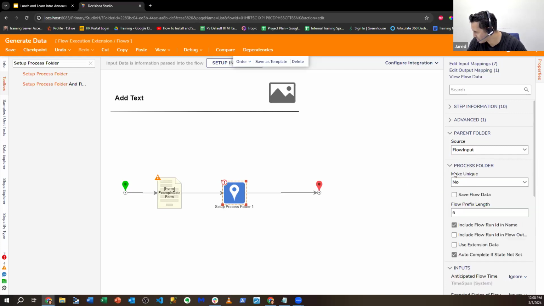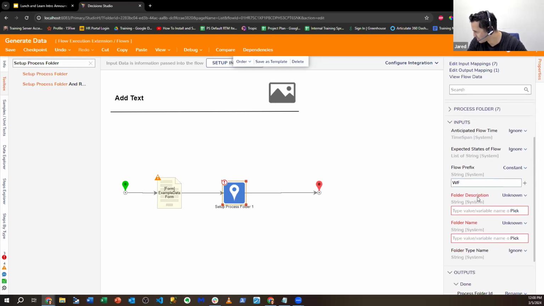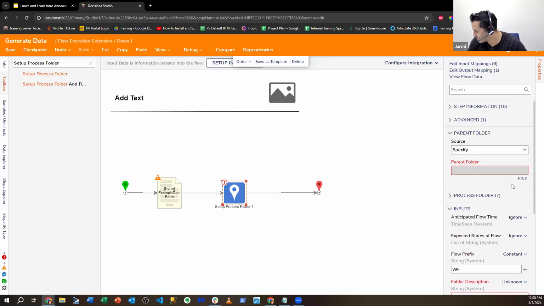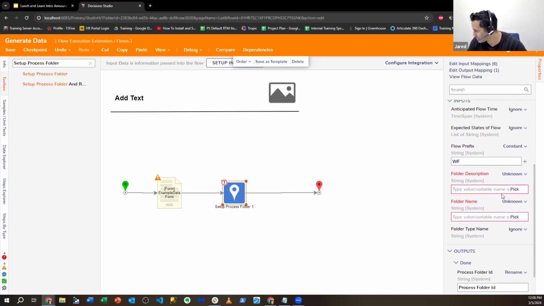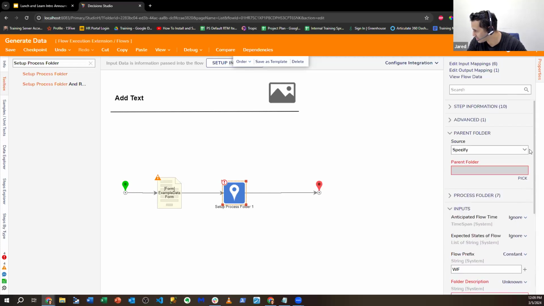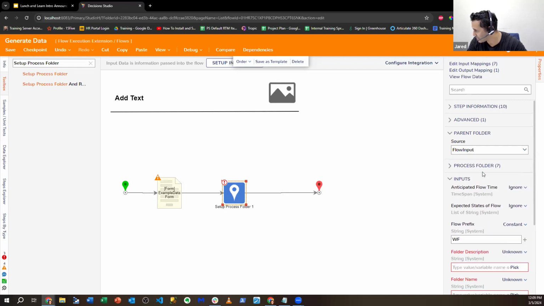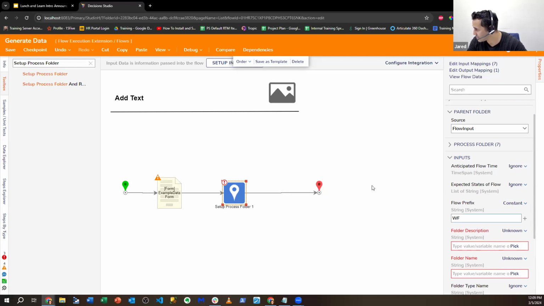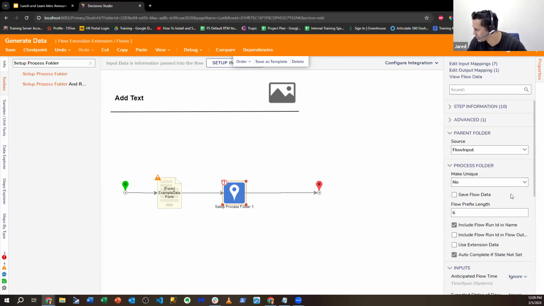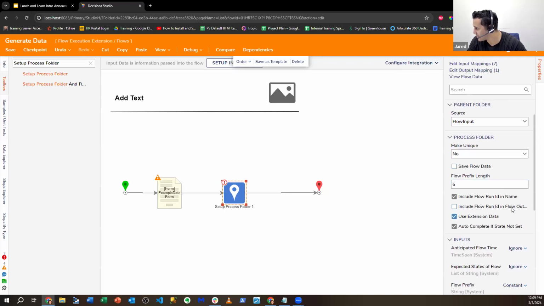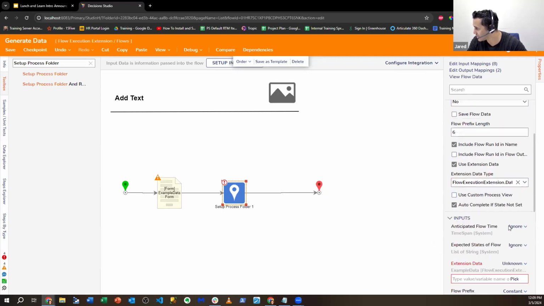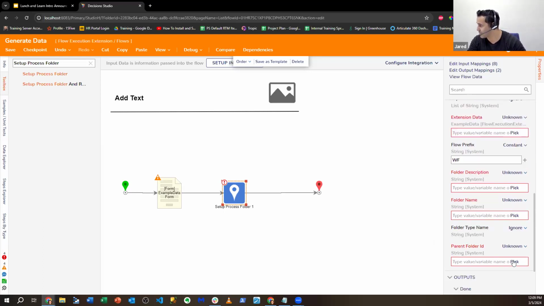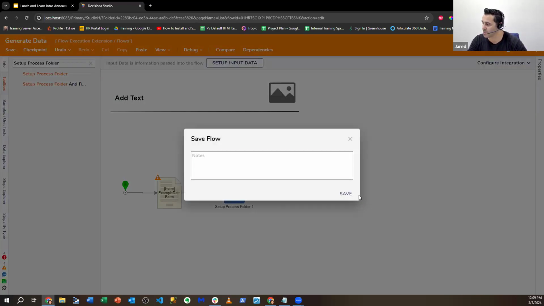Sure. I'll go to the inputs. Flow input. Specify. Input folder name. The flow time. Process folder. Oh, I don't think I have it as use extension data. Use extension data, so we got that part. Got my extension data here. Ah, there we go, parent folder ID. Okay, it did appear. I was wondering when that would appear.